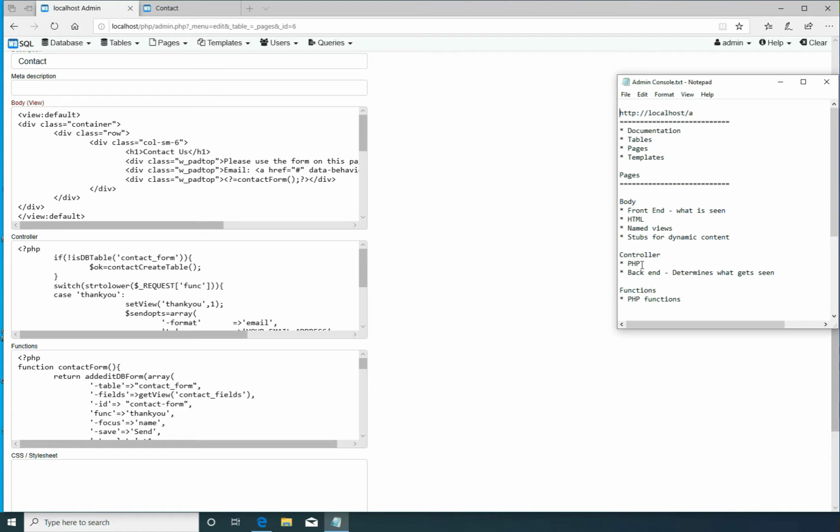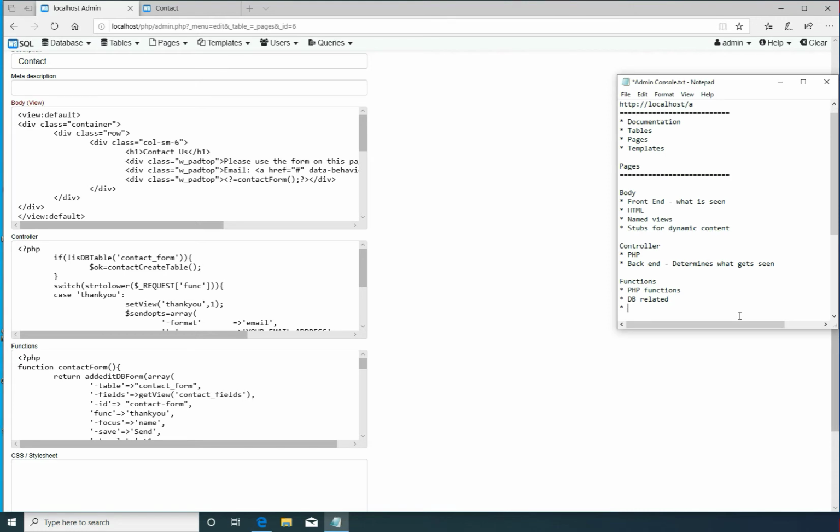A controller is PHP, and it is determining which views get shown. It can also call various functions. And then the functions can be for database related functions, like we're going to do things in a database, or we could display. So the functions could also return the dynamic HTML content.